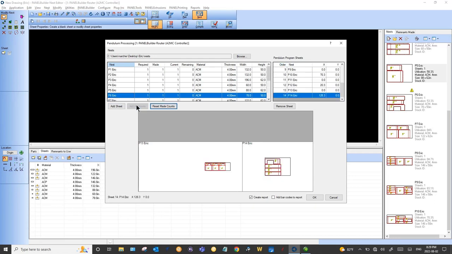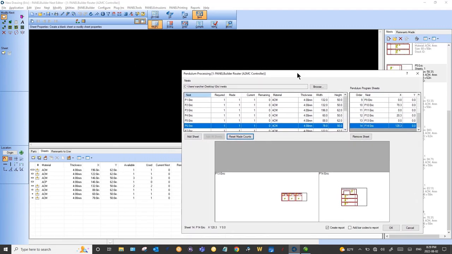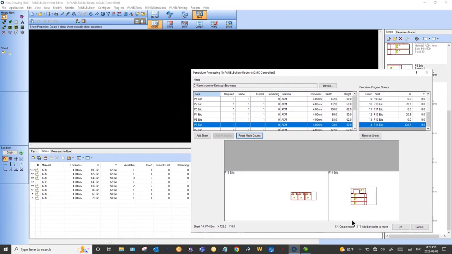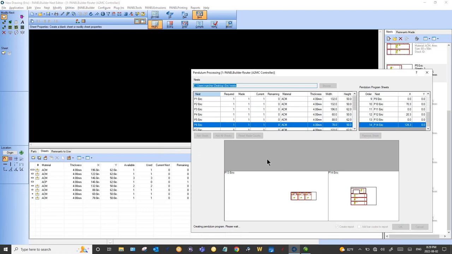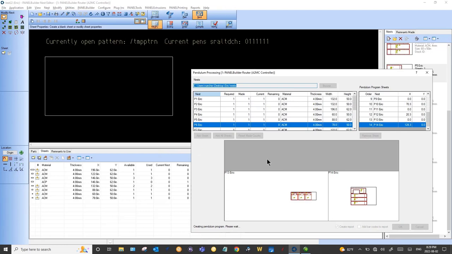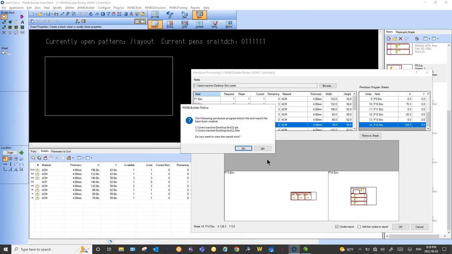If that's all I want to run, great. I hit OK, it will create a job sheet the operator can use. It will basically take two NC files, stitch them together, and make one job. If I want to run the whole project, okay, great. Add all sheets. It automatically adds all the sheets to the project. Okay, now that I've added all the sheets, I simply hit OK.